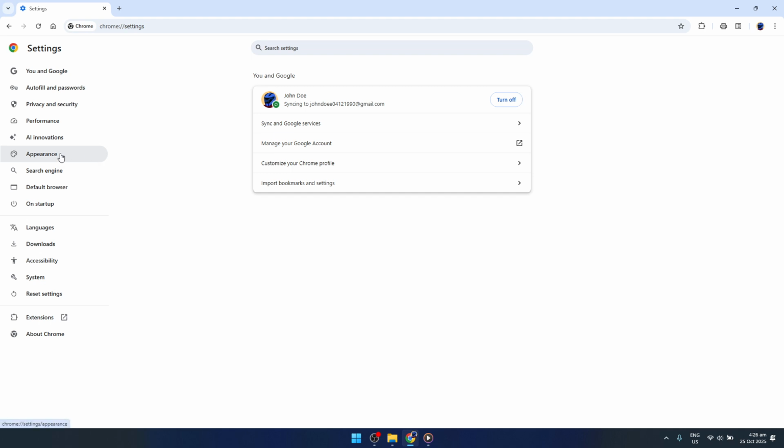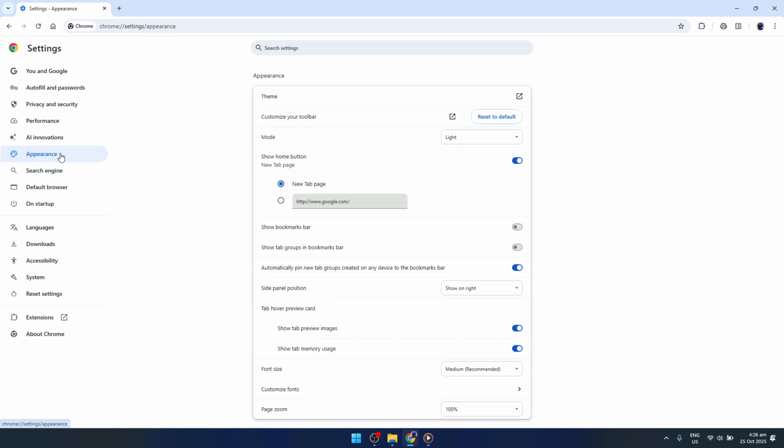You'll see several categories listed, and we're interested in the one called Appearance. By clicking on Appearance, you bring up a section that deals with how things look in your browser, really important for our task of fixing that zoom issue.